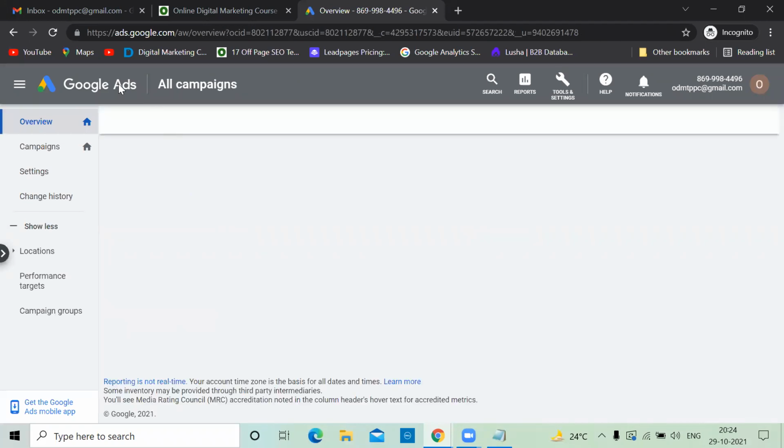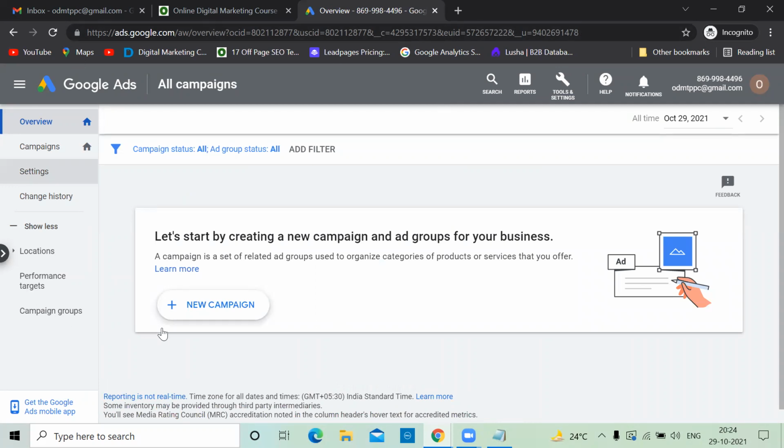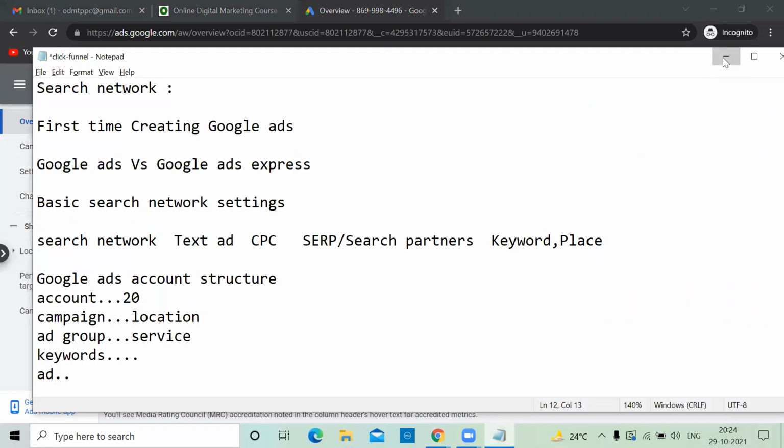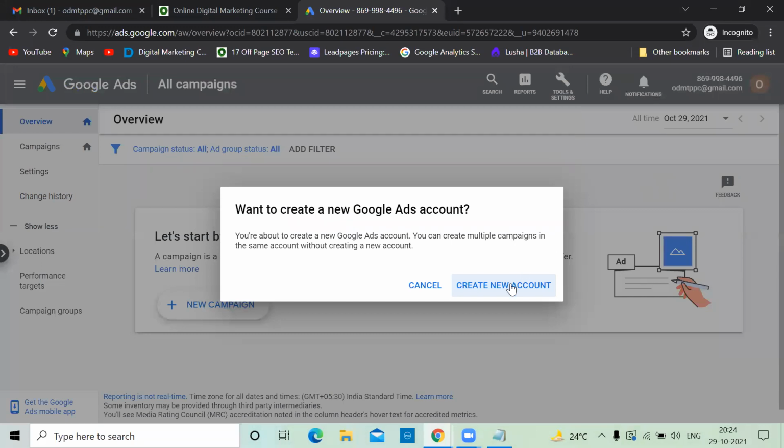Remember, while you're doing this, if you came to this console, it means you are on the right path. If you get something else, it means you are in Express only. If I've gone to Express, how do I escape from that? It's a big process. Instead of that, you do one thing. See the top right, click here. This is your Gmail account, like odmtppc@gmail.com. And one account has been created here. We can create another account, meaning another client account. I said that you can manage 20 client accounts, right? Yes. You can create another account. Click create a new account.